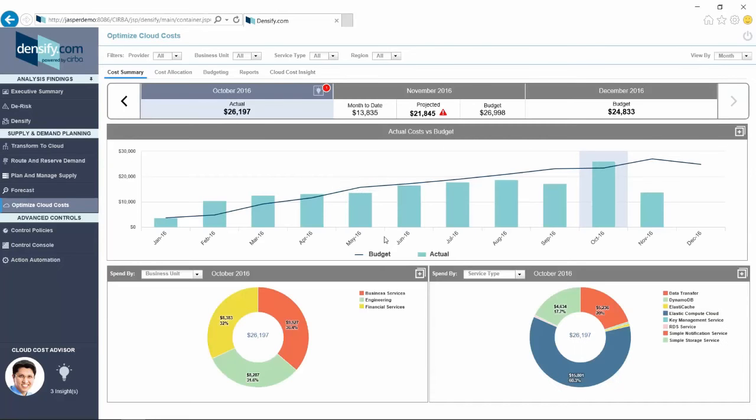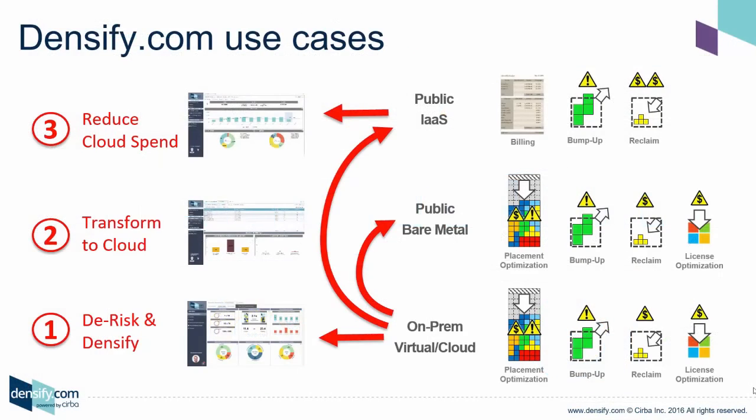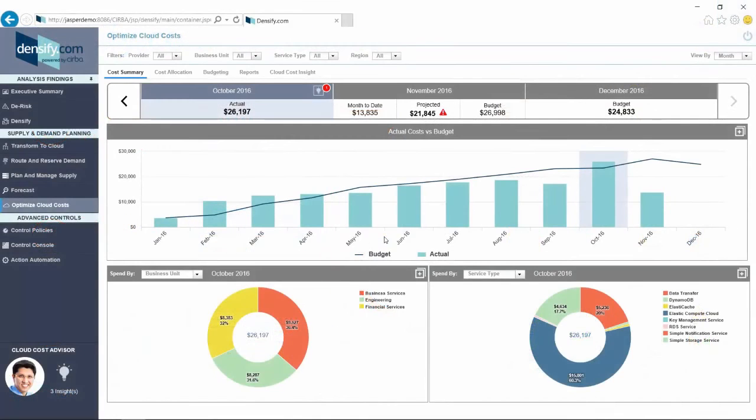So again, it's a combination of detailed analytics and expert insight that come together to give you a very, very easy to use, very deep experience in all three of these areas. And basically optimizing and densifying and de-risking your running environments, figuring out how to transform into the cloud, and then when you're in the cloud, how to optimize your spend and minimize your spend so you're not wasting money in the cloud. And all this is available through one SaaS portal through Densify.com.